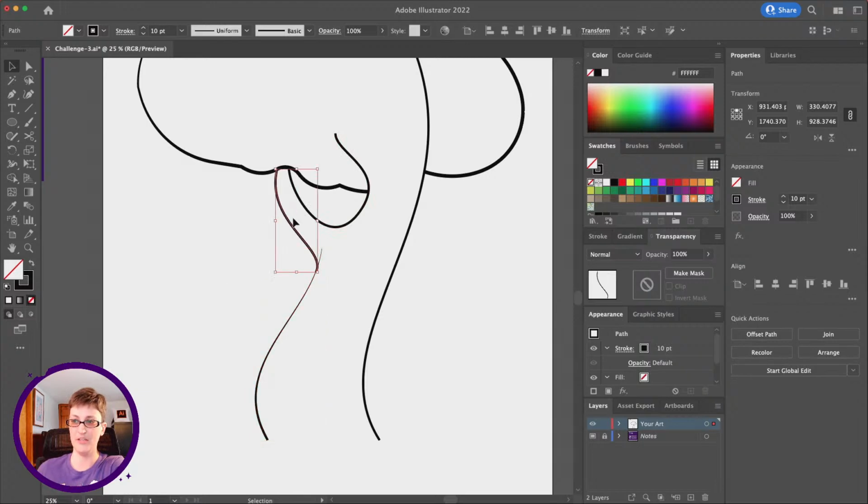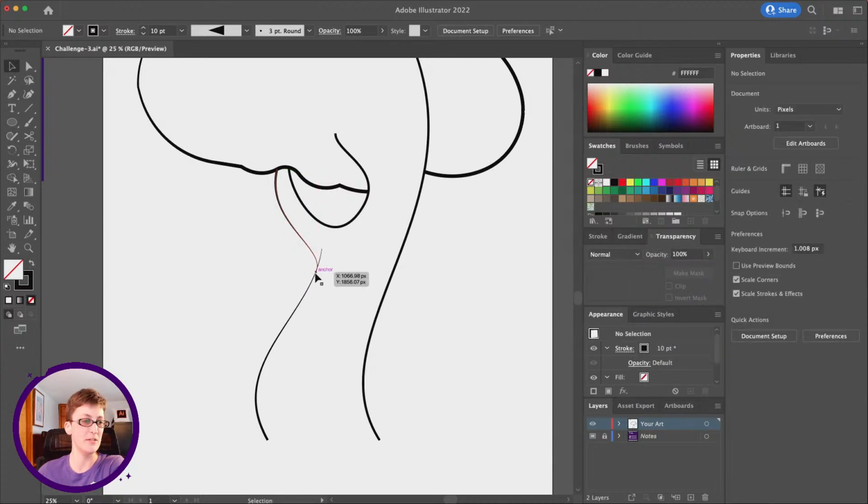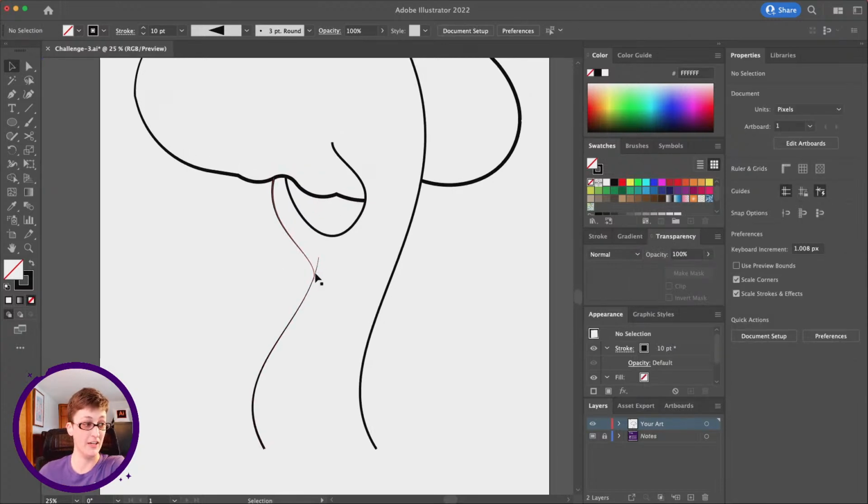Then we're going to do the same thing up here. We're going to select that, go to stroke, and grab that stroke with profile, this time flipping it the opposite way because we want the thinner portion of the line to meet with the thinner portion of the line.